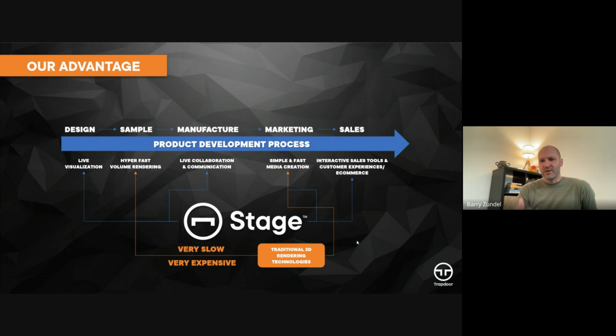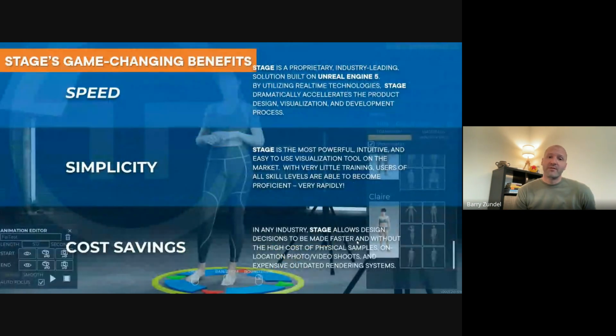Being in 3D and being able to visualize very quickly and being real time, you can move that data into a real time experience for sales. So all of this, Stage is really meant to go kind of across that entire product development process. So as you're learning this process, as you're learning what each of these are, and as you're trying to develop those pipelines, real-time visualization can fit into all of those and be a huge benefit.